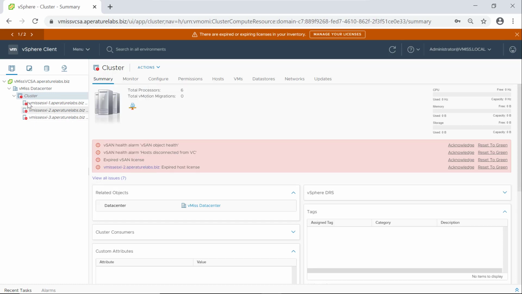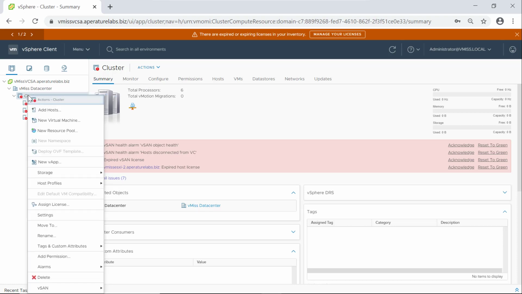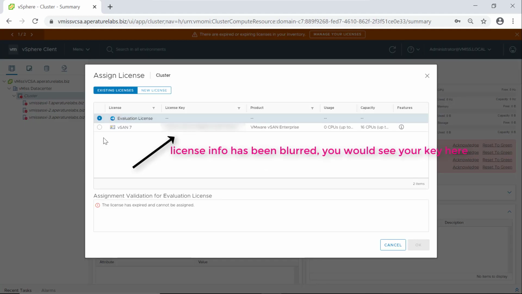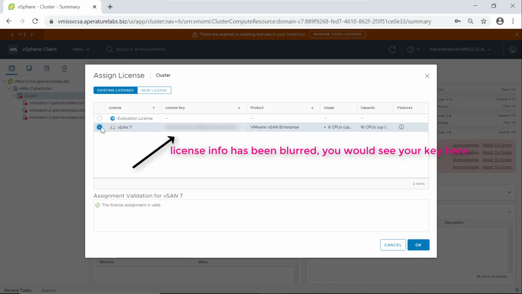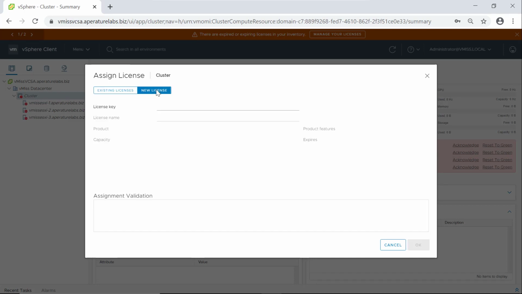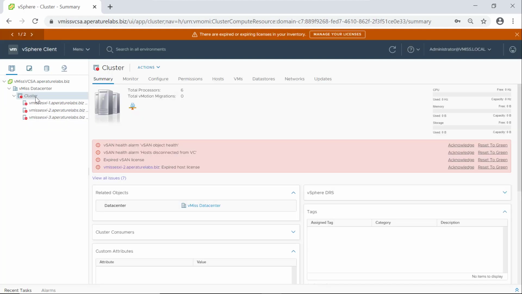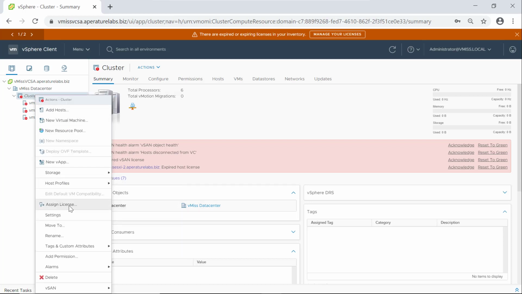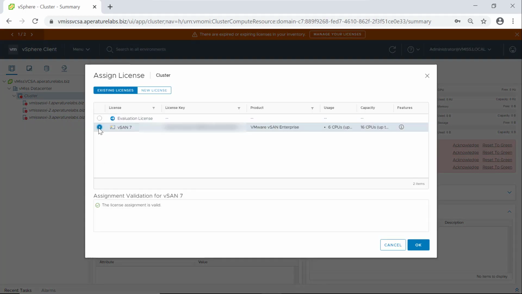Now let's take care of vSAN first. So I right click on my cluster. Remember, vSAN licenses are always applied at the cluster level. I click assign license. You can see I've already entered my vSAN license here, so I'm going to click it. If I didn't have it, I could click new license, add the license key, and give it a name right here, but we already have it. So again, I right click on the cluster, assign license, select my valid license, and click OK.